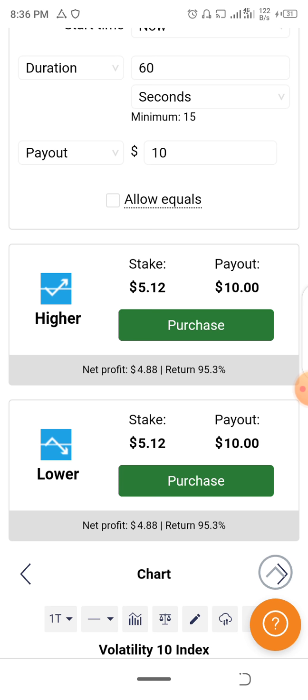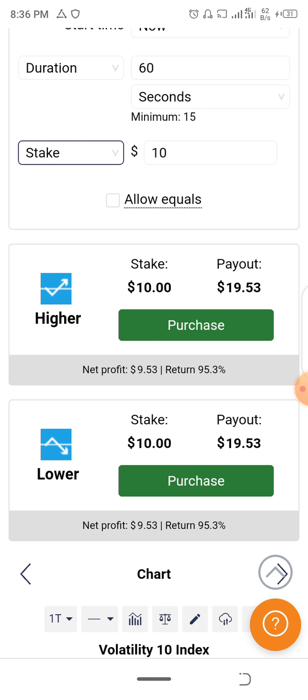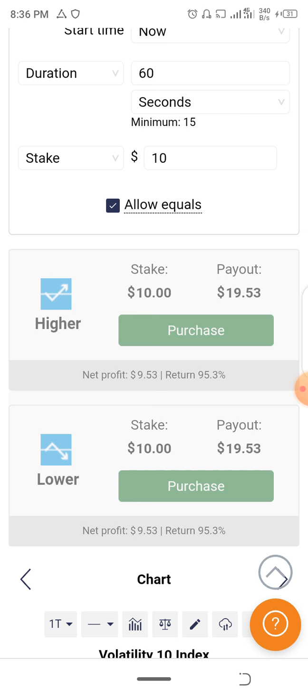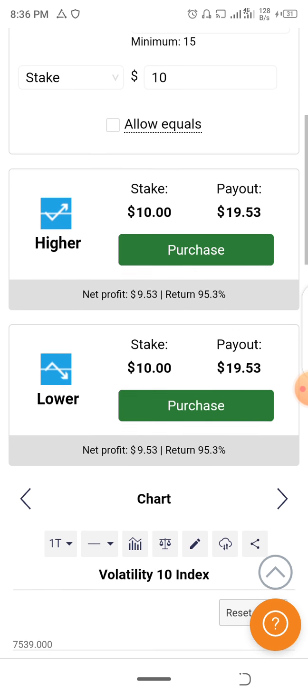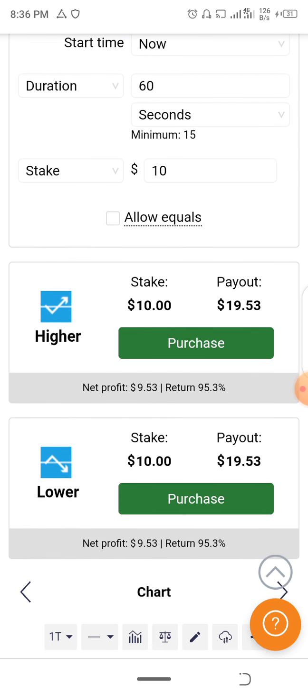But I normally prefer stake because one should be sure of the amount they are using. Then you can see this button here after the stake, allow equals. You don't need to bother much about that one. It just tells you that if the trade ended on the same line, the same on the barrier, it should be considered as a win.